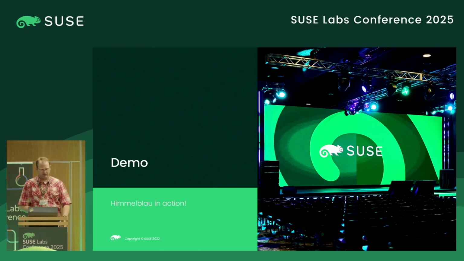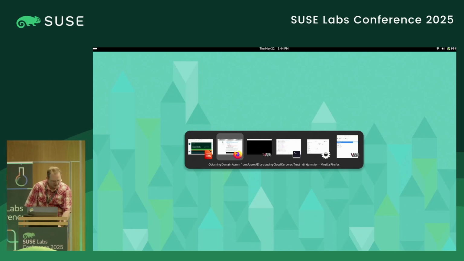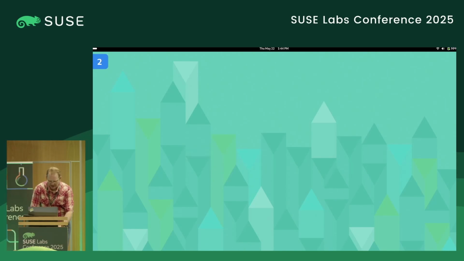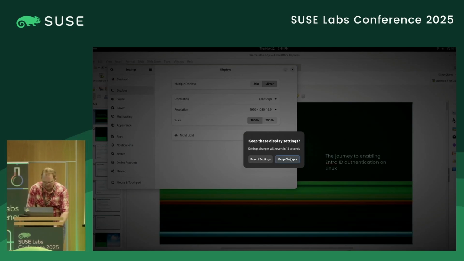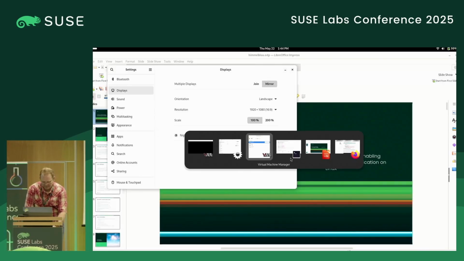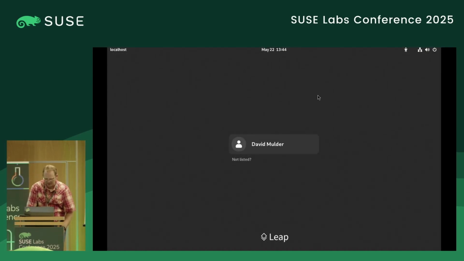Okay, I am going to do a quick demo. I'm going to try to do this live, and hope that it works. So the network here has been a little bit unreliable, but the last few days it has worked. This machine is a Leap 15.6 machine. It is already configured for Himmelblau. I figured I'd spare you the nitty-gritty details about that.